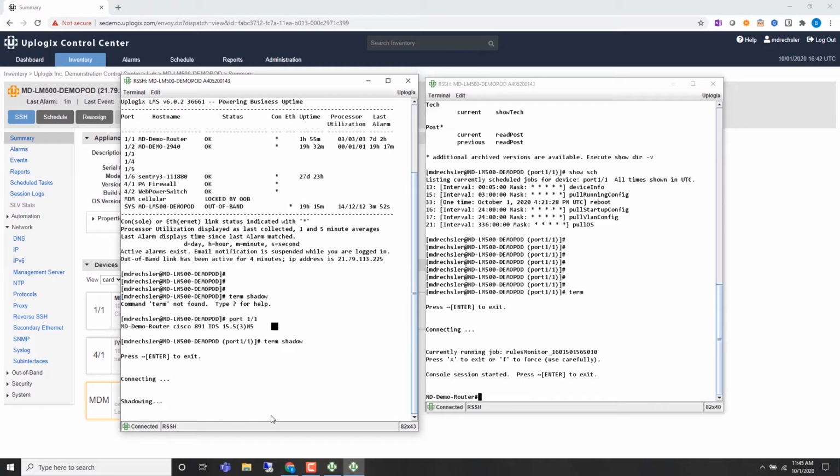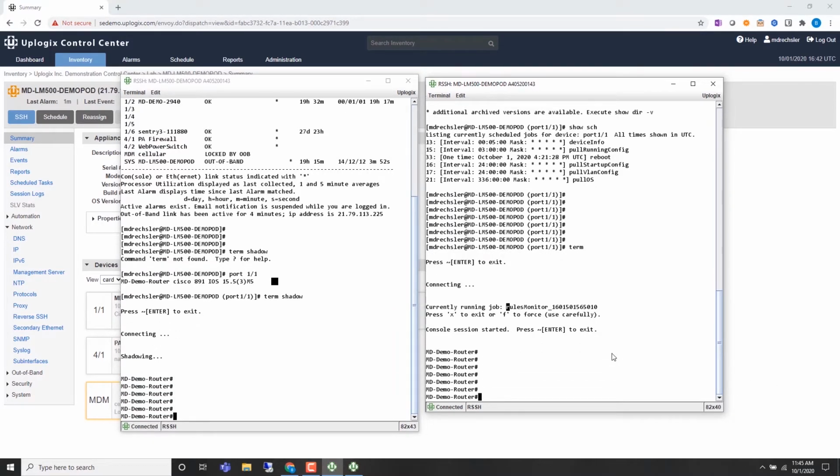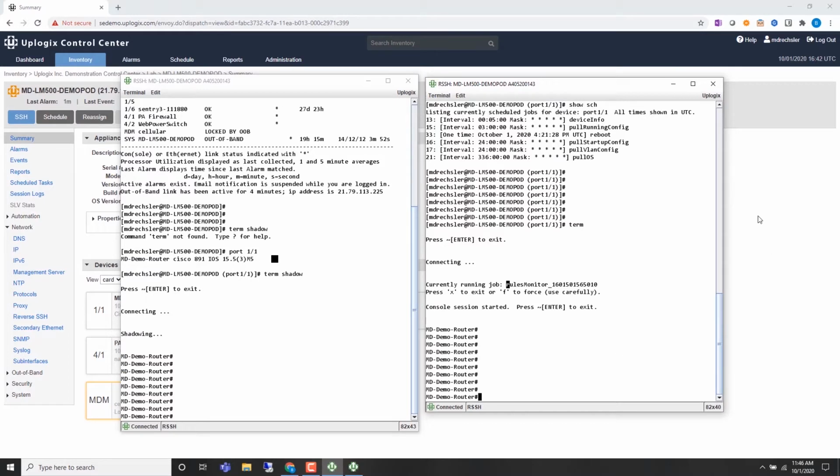So this shadows everything that's being outputted on the console port itself of the Cisco device. It gives us a view of what's going on. So you can see here, whatever I input on the right, you can see it on the left.